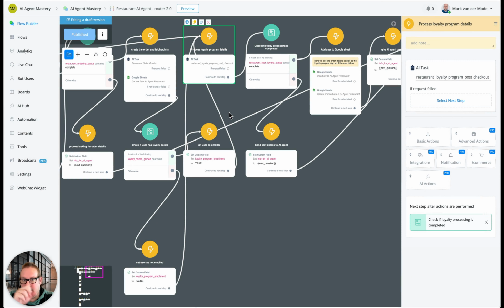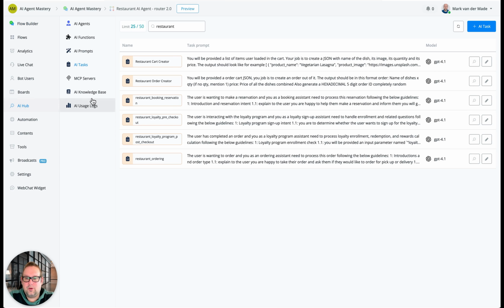Now, the way this looks at the back end, if we take a look there, we need to go to the post checkout, right?